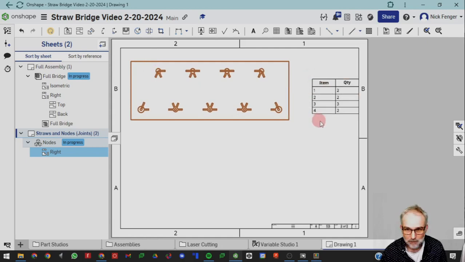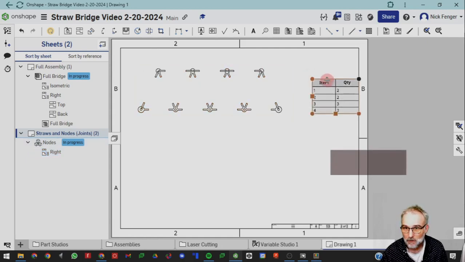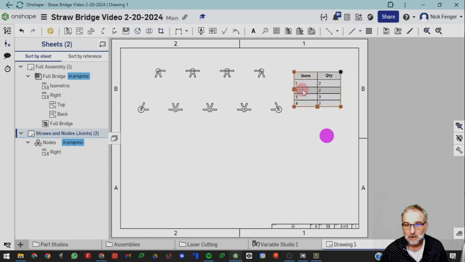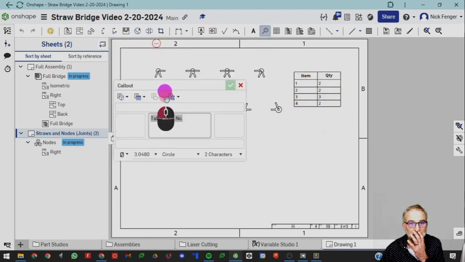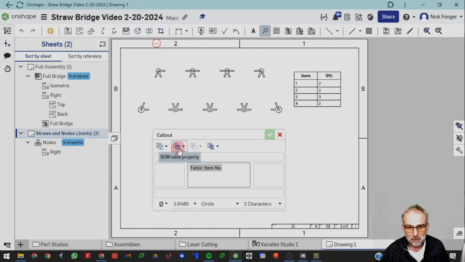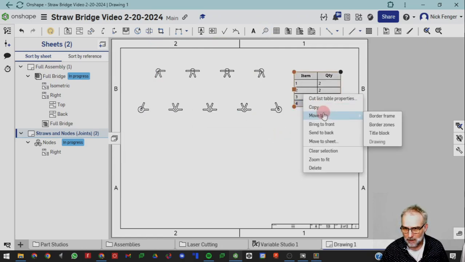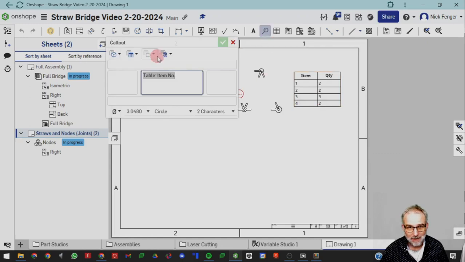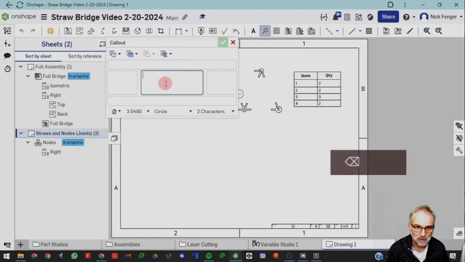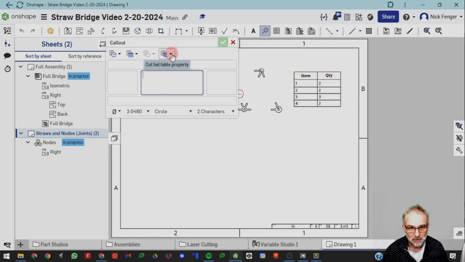Okay, you only need to label. This gets a little tricky to move. Okay, there, grab the corner. I'll need to label one of each. So this is where it gets a little different. Callouts use BOM table properties and cut list table properties. Maybe you can right click here, and no, there's no way to just jump right into it. So the callout has to be changed. So delete table item number, that's only for bill of materials.